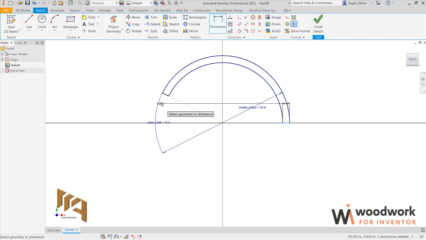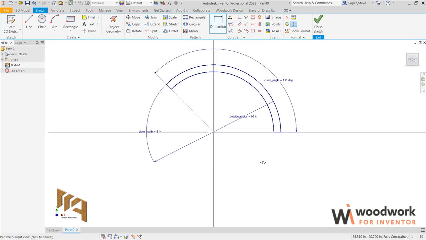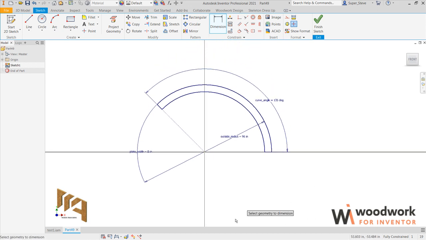And the last step is to add a diameter to the overall radius, the full radius of this, okay? And this is the curve radius, or the curve angle. And I set it to 135, 145 degrees. And if you take a look at the bottom right corner, it's fully constrained. So I know I'm pretty good.